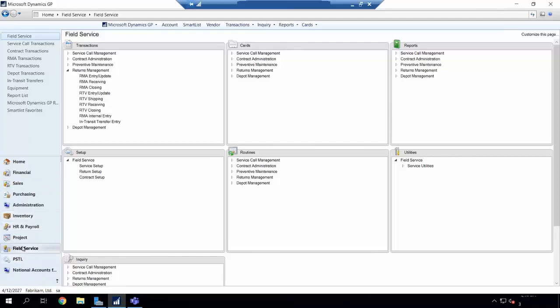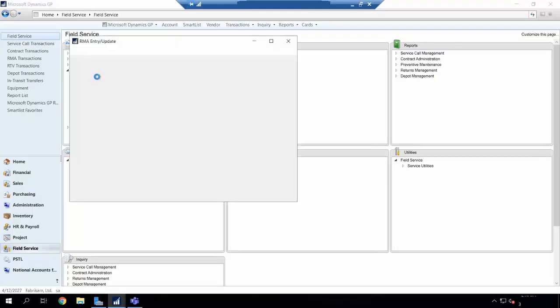So you notice I have field service here on my left-hand side. We're just going to play inside of returns management. Now you'll notice there's a whole ton in here, and we will also in a later one be talking about RTVs, which is our return to vendors. If you have questions about any of the further parts in this, again, please feel free to reach out to us. So let's jump into that RMA.